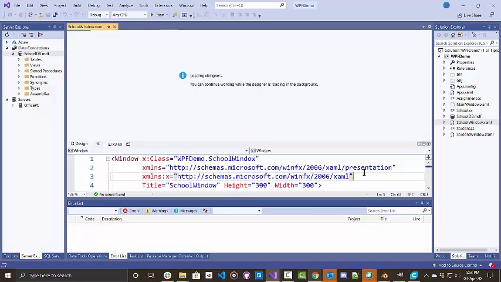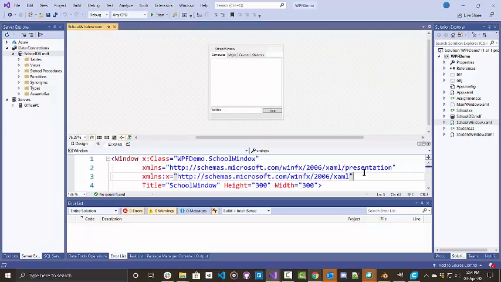Let everything spool up for a little bit. Okay, so we added this text box and we added an add button.